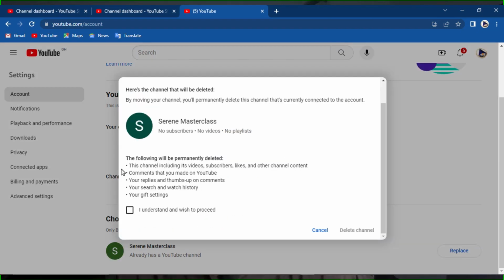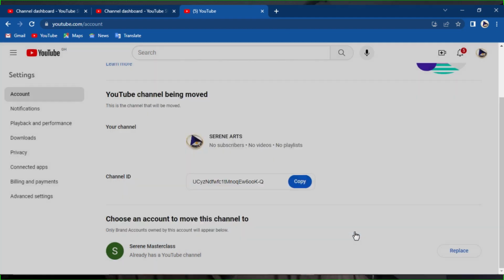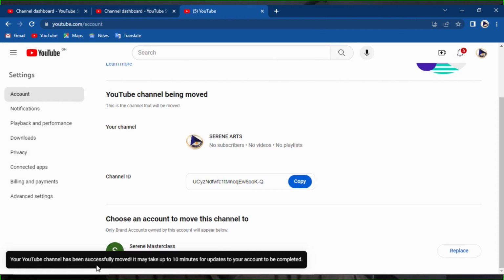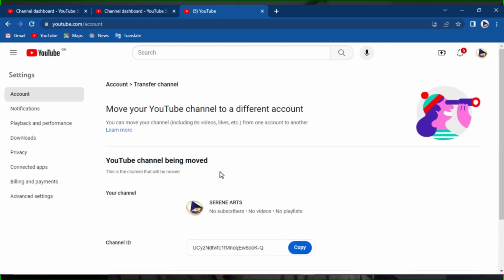Here is something you have to take note of: you will lose comments and stuff like that. But since this is a new account that you are going to deal with, you are definitely not going to lose comments. Once everything is set and you agree with everything, tick I understand and wish to proceed. Once you tick that, tap on delete channel. From here you just proceed with move channel. Your YouTube channel has been successfully moved. It may take 10 minutes to update.